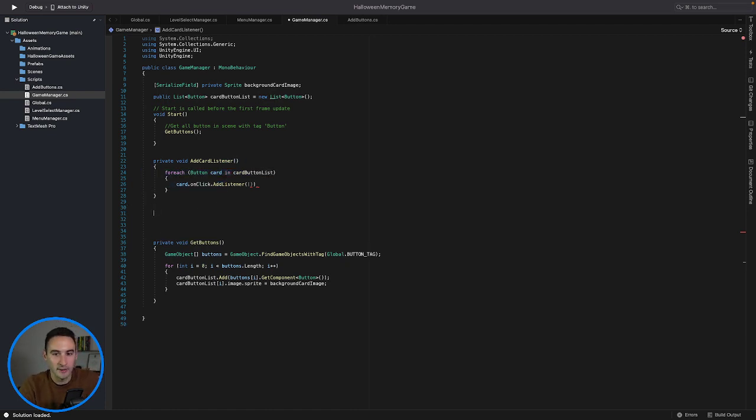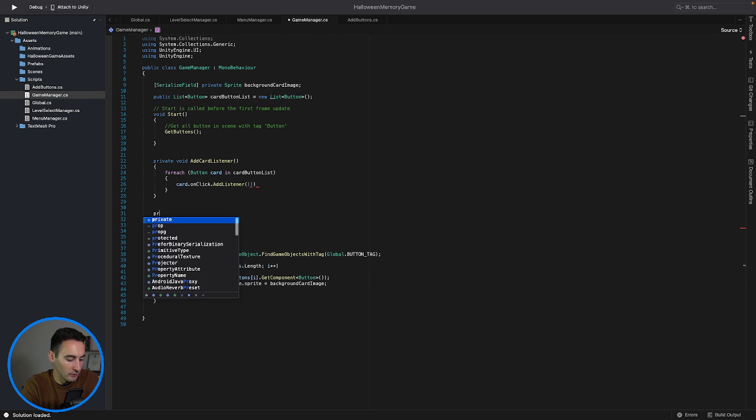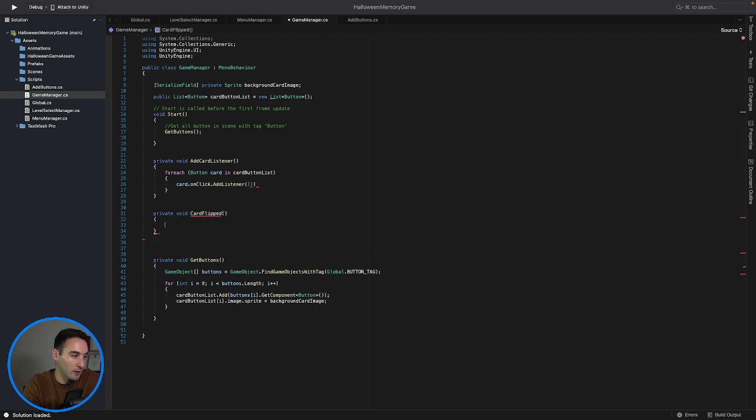So we need to create another method for our button to call whenever we press it. Here we will say public, or I think we can say private because we don't have to access it in the inspector. So private void card flipped, because that's what we're going to do when we press a card.